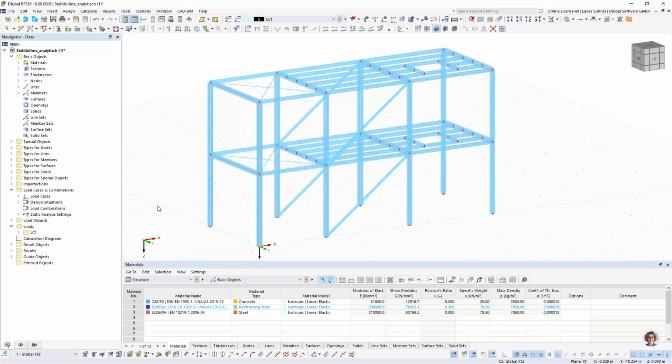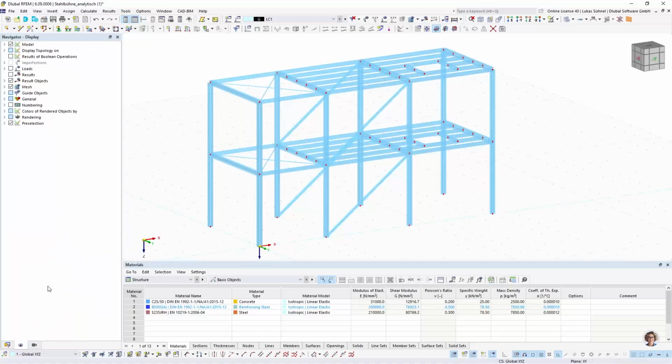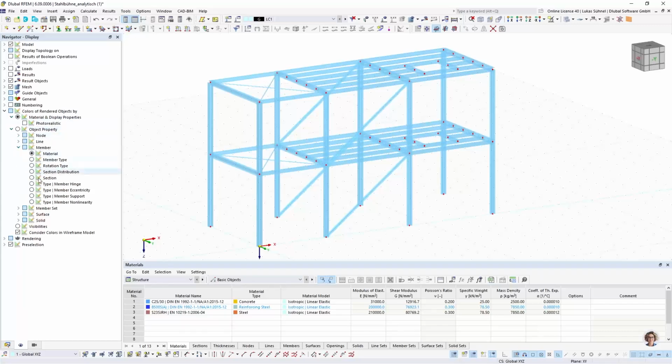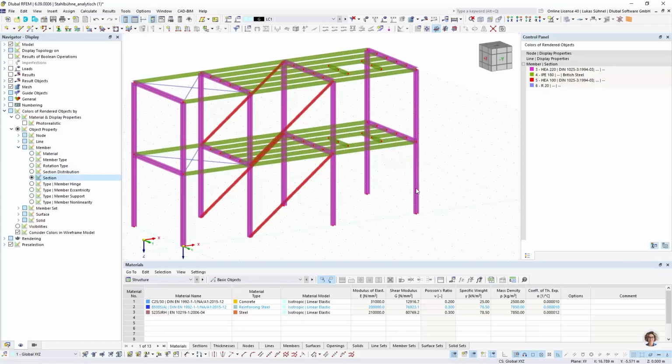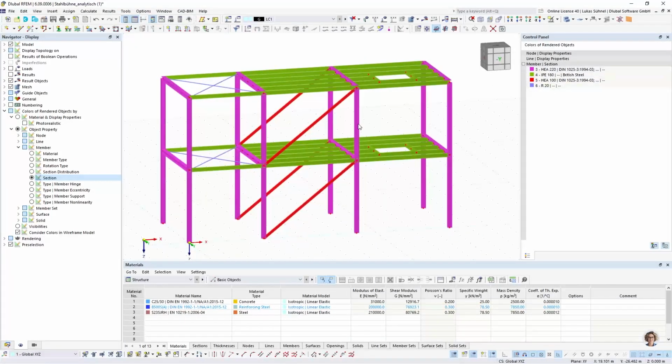We can briefly check the imported data, for example, by using a specific display function. I can use colors of rendered objects by object property, member section, for example. And then I can quickly double check if I have the right sections in my file. So basically if the conversion was set up correctly.